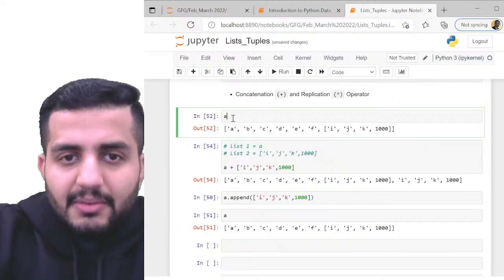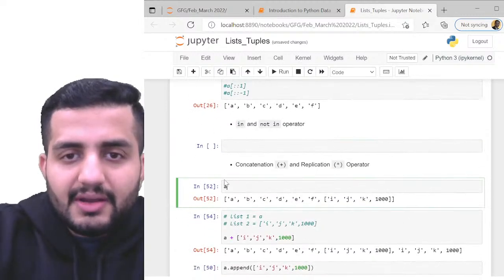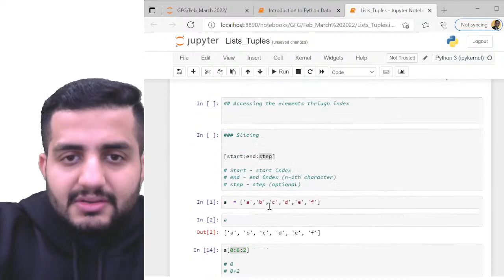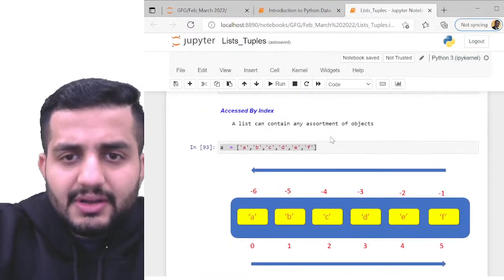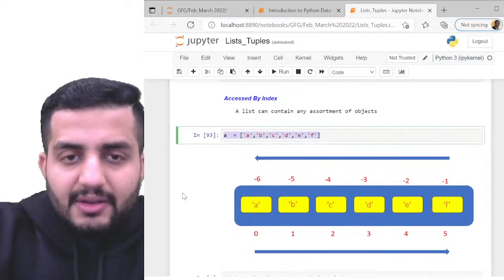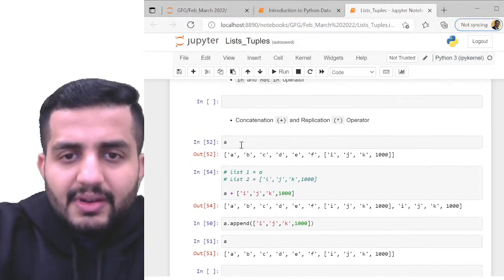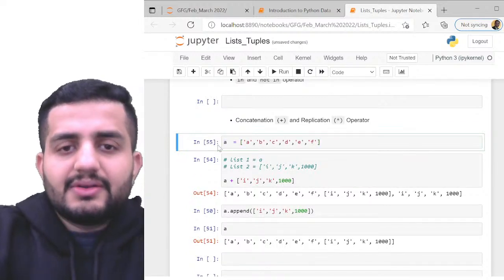My bad. I have to first define it, that is the reason why. Just a minute, guys. I have to define it again because I ran a code later, right? So that is the problem. So now this is my A.